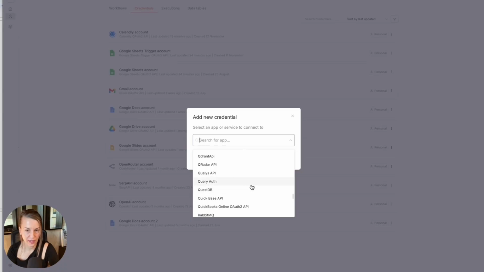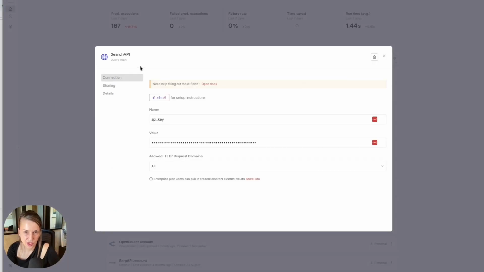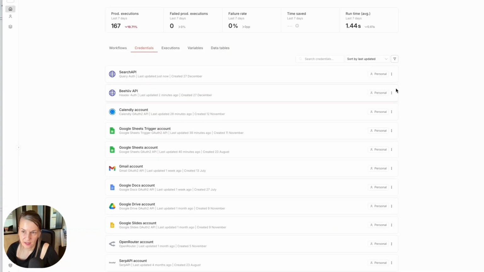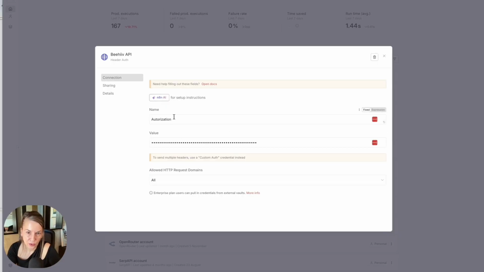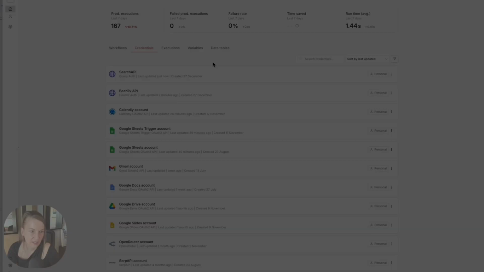Find the query auth right here. When you set up your Search API key, change the name right here on top. And then here for the name, just add API-key and copy and paste your key, press save. Next is setting up the Beehive API. Here put Authorization and the value here, but it must start with Bearer. All of this is inside the quick setup guide.